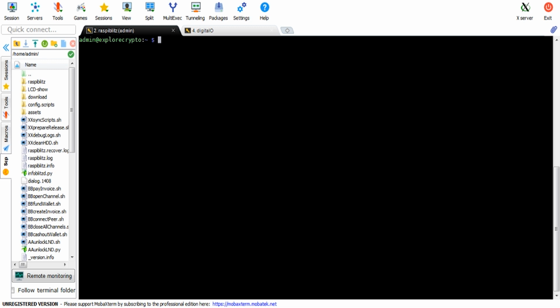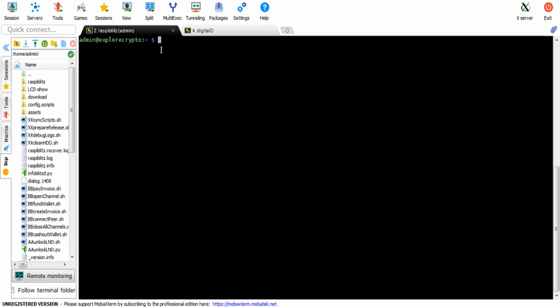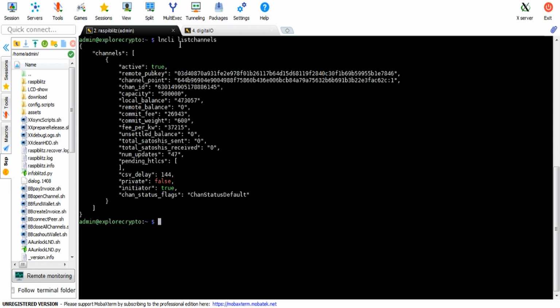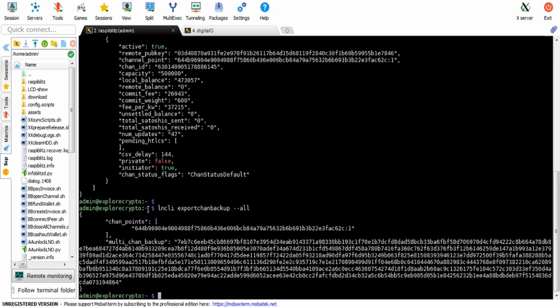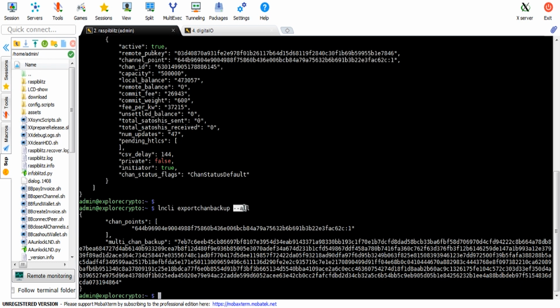So right now I'm in my raspiblitz and I'm in the console, so I'm on Raspberry Pi on my node. Let's list my channels. I only have one channel right now because I knew I would be doing this video, so I only have one channel open, and let's export channel backup. So this is how it looks. The command is lncli export chan backup, and you can either specify the channel by the channel point or export all of those.